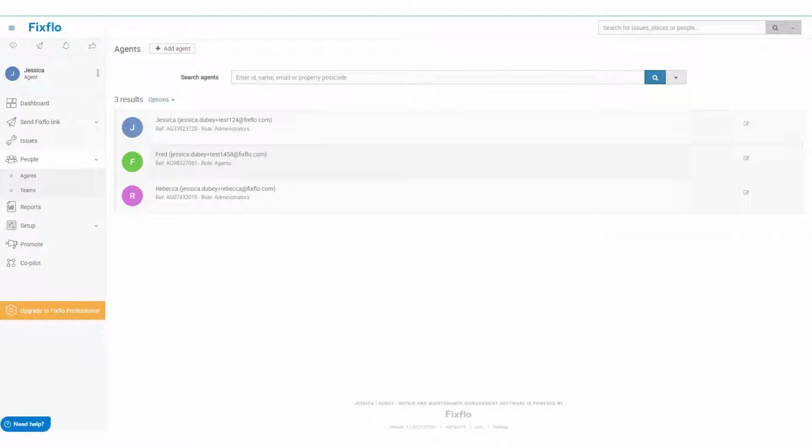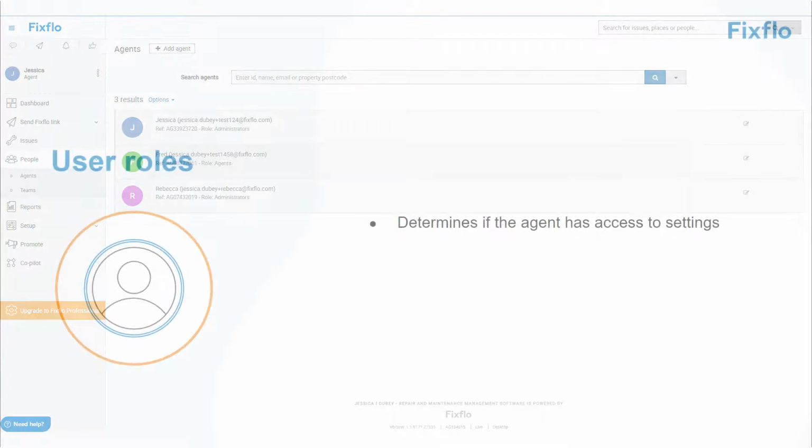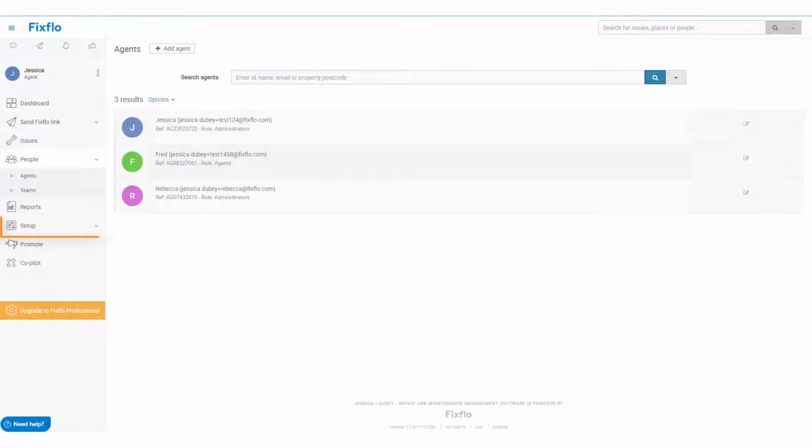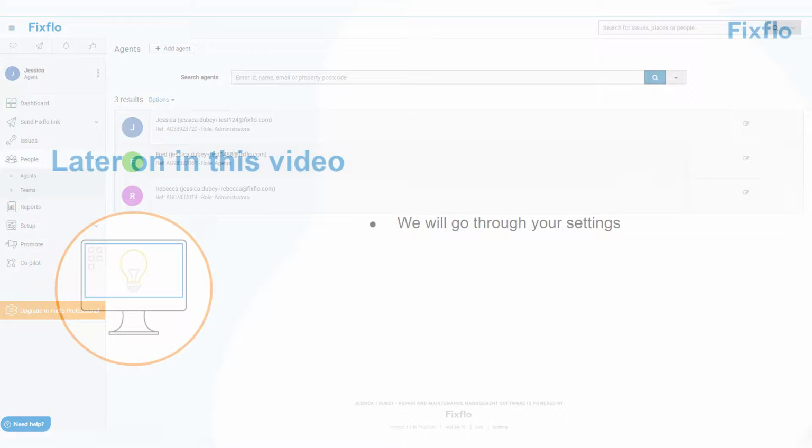You can see that each agent has a role. This is their user role and this must be selected when you add a new agent to Fixflo. The role determines if the agent has access to the Settings button, which sits here on your left-hand menu sidebar. This will also be explained later on in this video.